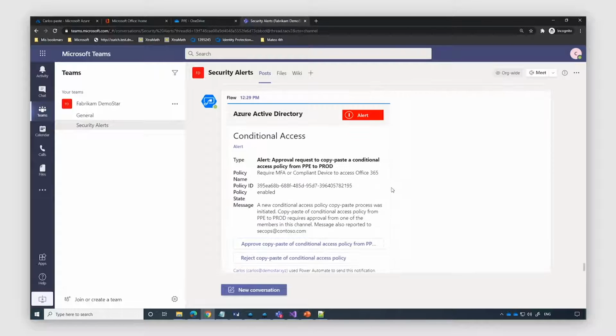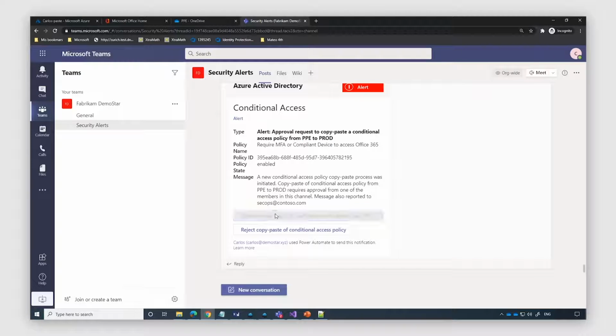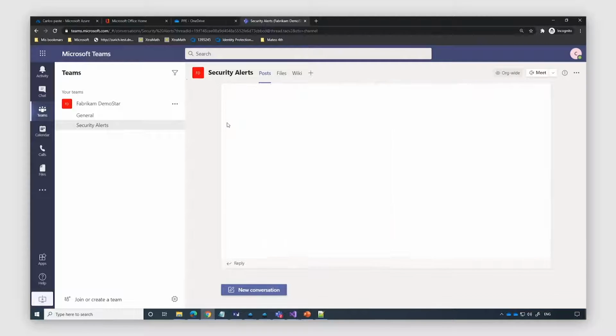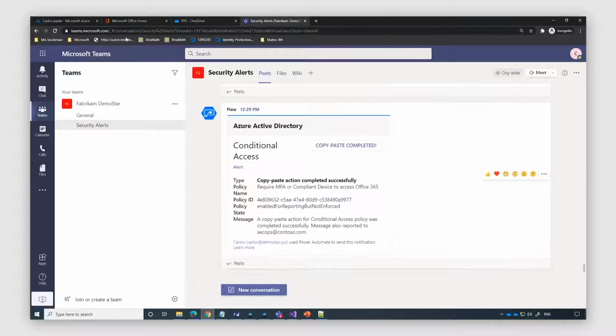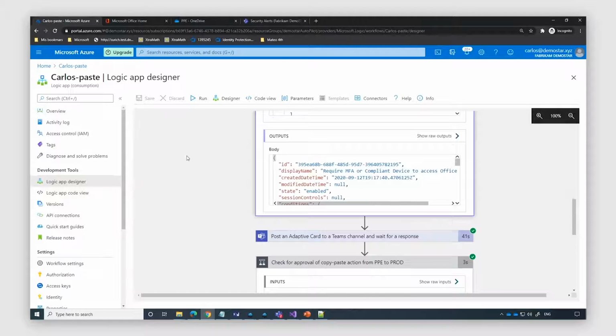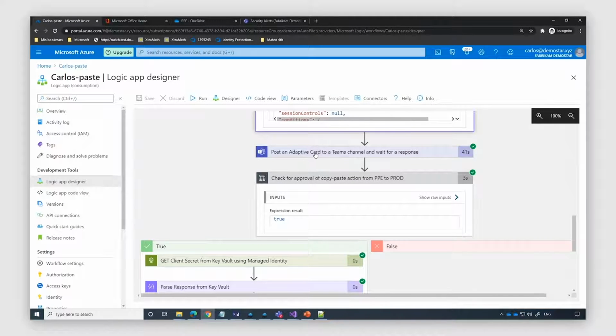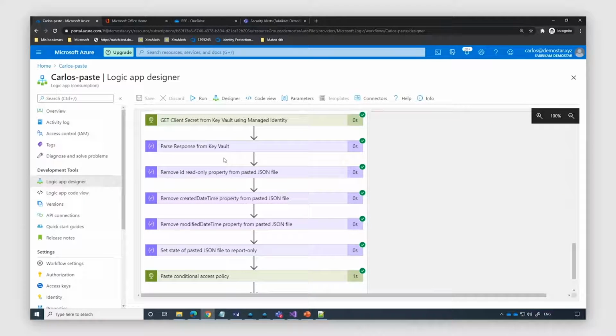Here we see a security alert, and the security alert says, hey, somebody's trying to copy a conditional access policy from PPE to production. Do you accept? So I say, yeah, I'm going to approve this. Okay, now my decision is noted. If I go back to my workflow, this step has completed. And now, see what happens here.